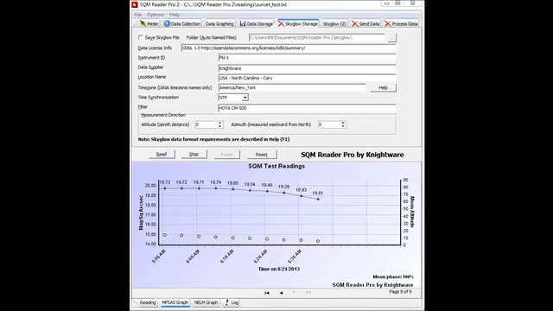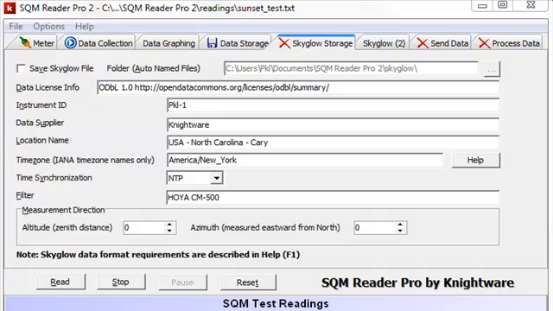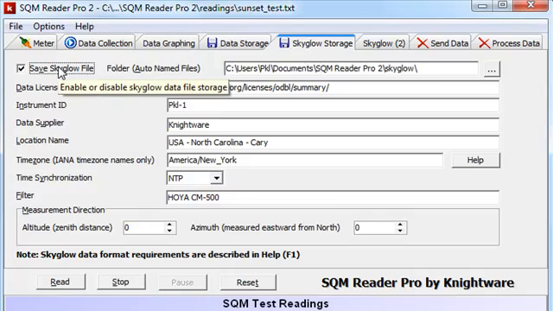The advantage of having a standard file format is that data acquired from various devices can be stored and uploaded to various repositories throughout the world so that dark sky research can be conducted for many purposes. The SkyGlow storage page defines all the parameters needed in order to produce the file in the proper format for SkyGlow standard format. You can enable or disable the process this way.